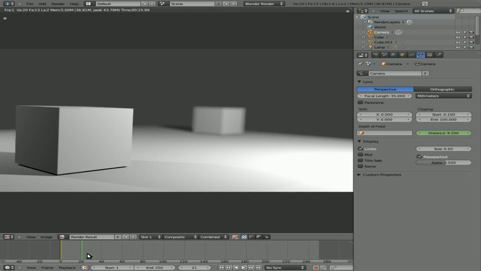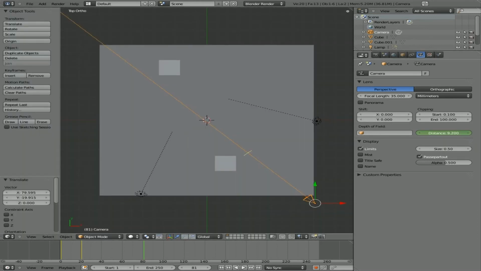I'm going to go up 20 frames, and I'll set another keyframe so that our animation starts with this, and then we'll go up a few more frames. And what I'm going to do is move our distance back out to right there, about the distance of that cube. And I'll hit I, and it will set the keyframe there.